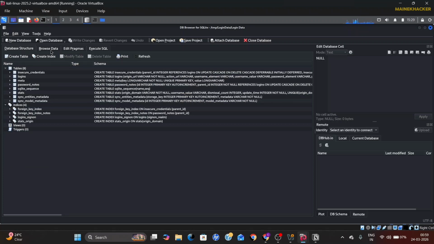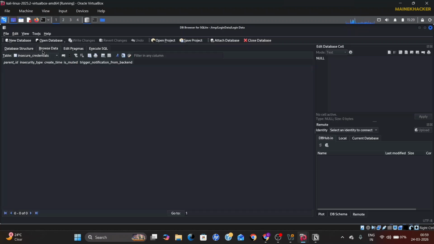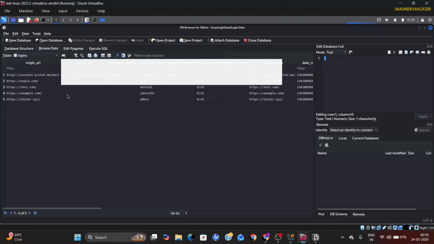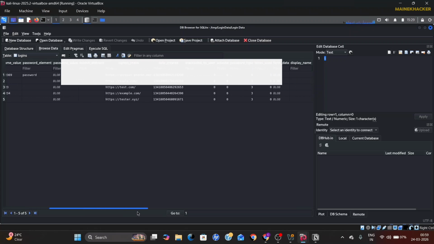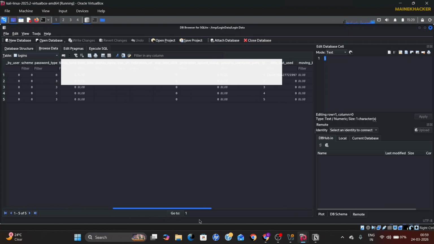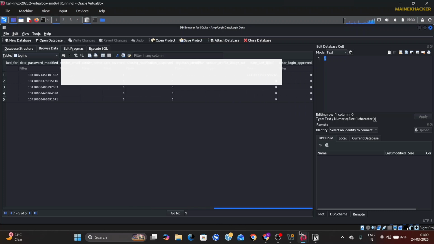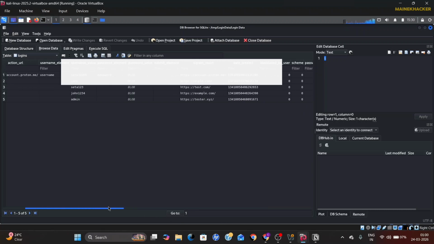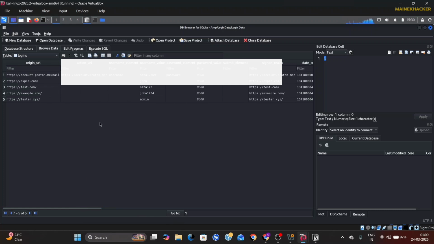And then we have an option here called Browse Data. Click on this, and here in the table section, now you need to click here, and just click on this logins table. And as you click on this, you can view all the usernames, the URLs, and the passwords for the particular websites that have been stored in the database file in clear text. Isn't it crazy? This is how real attackers steal the passwords of a Google Password account from a Windows machine.